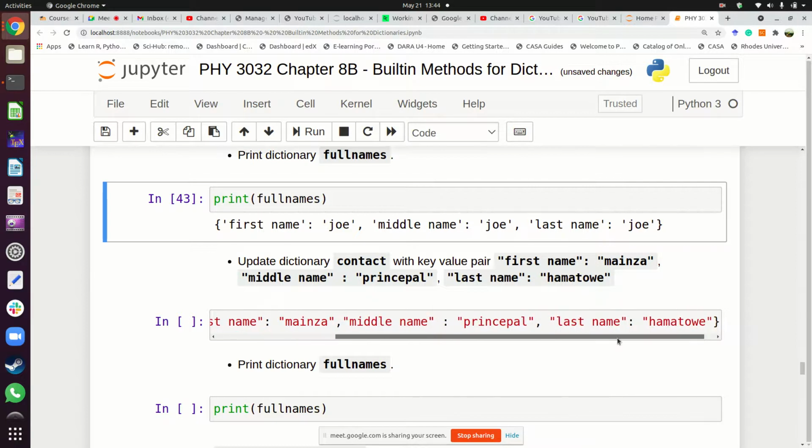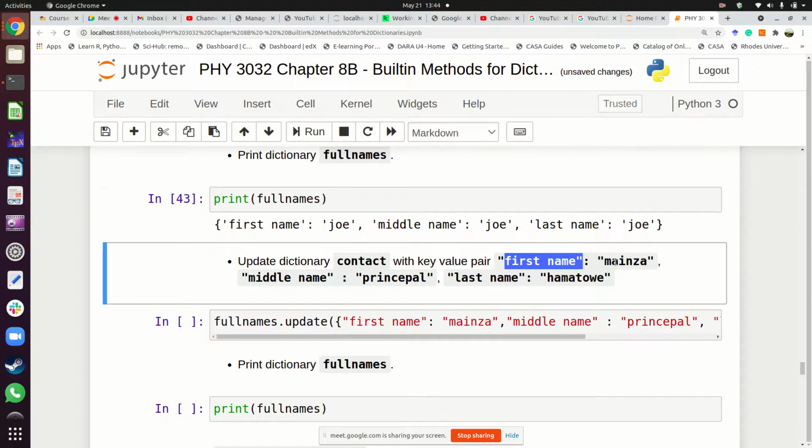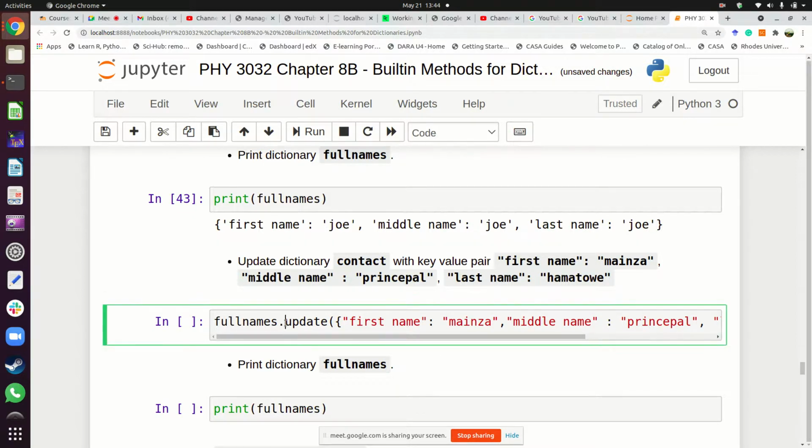Yes, sir. Okay. Next, since these values are Joe as dummy values, I have got a person in mind whose names I want to change. I want to change the first name to Mainza, middle name to Principal, and last name to Habortry. So I go back and say full names dot update, then I do this. Remember the update method?